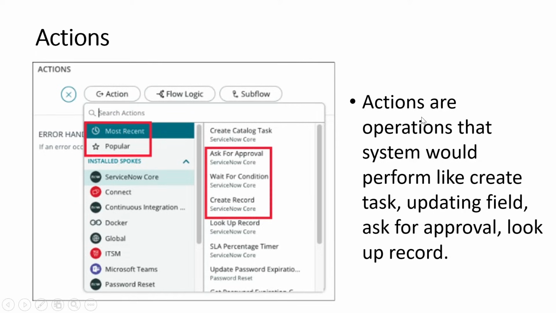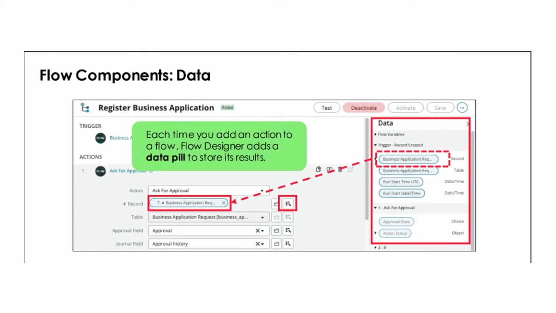So in the actions, you can see actions are operations that the system would perform, like create task, update field, ask for approval, look up record, all these kinds of functions it can do for us, right? Actions. So the last component is data, and it is very, very important, guys. Each time you add an action to a flow, Flow Designer adds a data pill to store its result. With the help of this data, you can simply drag and drop.